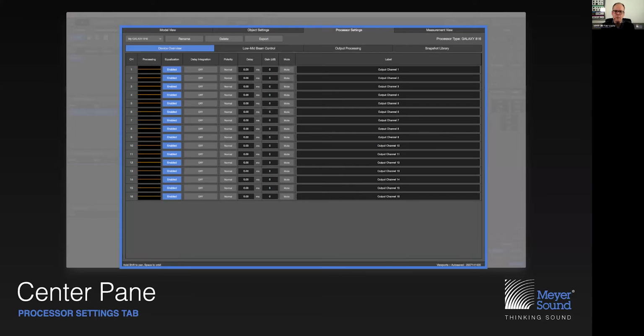Whereas if we go to the third top, we have our processor settings, and that features everything that you have come to expect to find in Compass or Compass Go for that matter. Basically all the signal processing available on our Galileo Galaxy devices, such as EQ, even delay integration that allows us to make our loudspeakers phase compliant, polarity reversals, delay, output gain. You can mute loudspeaker channel, or you can mute processing channels, if you will. This is also where you do your low mid beam control and whatnot. So all the bells and whistles you've come to expect can be found there as well.